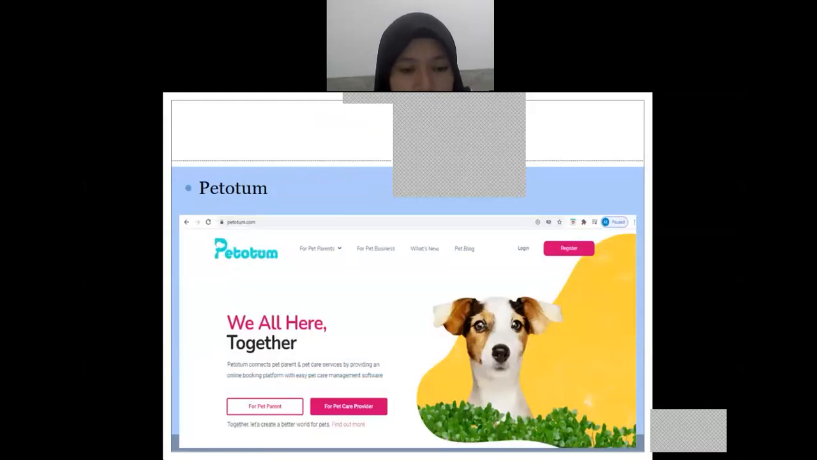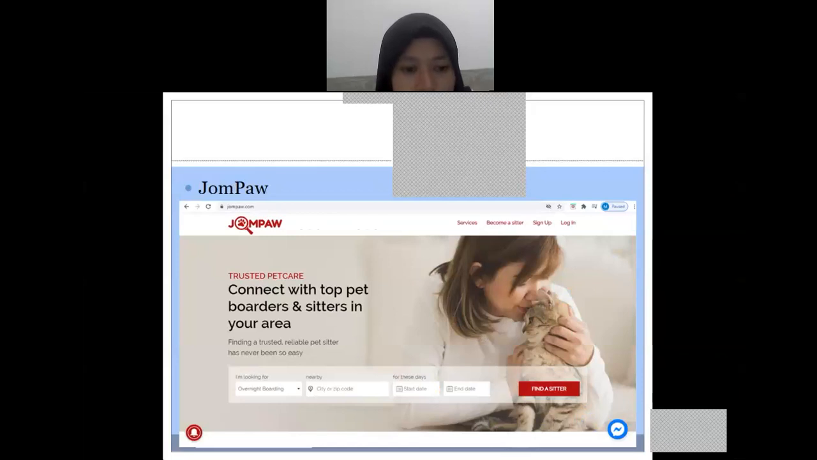Next is the Fyp2. Fyp2 also provides a pet service, but the features or services offered are limited. Next is the Jumper system. The Jumper system is also similar to the proposed project, which provides the service and also provides a service based on the location. It is also similar to the proposed project.